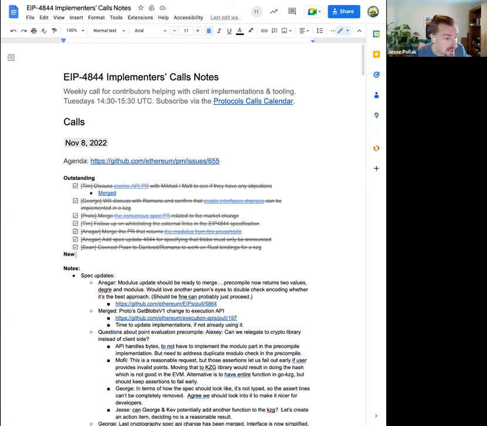Awesome. Okay, one last spec update that is in the agenda to discuss, I believe. Oh no, there's actually one more after this. And this is yours, Mofi, the rebase of 4844 on Capella. Can you give a quick status update on that, kind of where things are and what the next steps are?